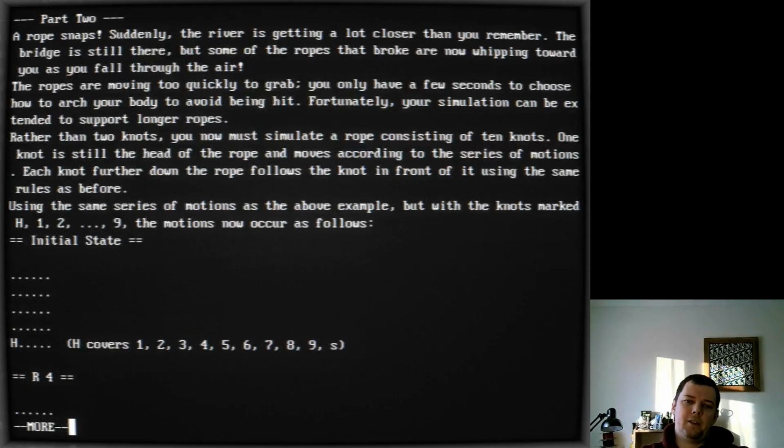A rope snaps. Suddenly, the river is getting a lot closer than you remember. The bridge is still there, but some of the ropes that broke are now whipping towards you. The ropes are moving too quickly to grab. You only have a few seconds to choose how to arch your body to avoid being hit. Fortunately, your simulation can be extended to support longer ropes. Rather than 2 knots, you now must simulate a rope consisting of 10 knots, which is what I've done. 1 knot is still the head of the rope and moves according to the series of motions. Each knot further down the rope follows the knot in front of it using the same rules as before. That's what I've done.